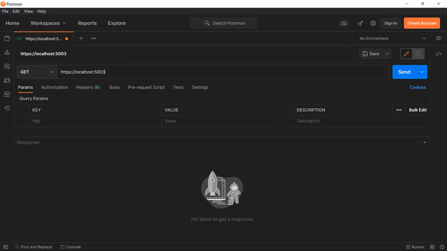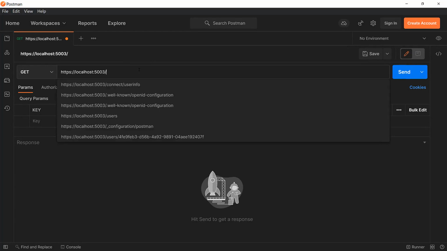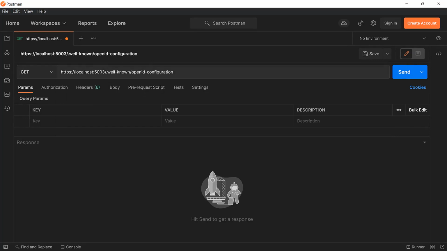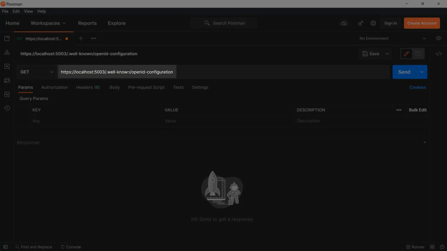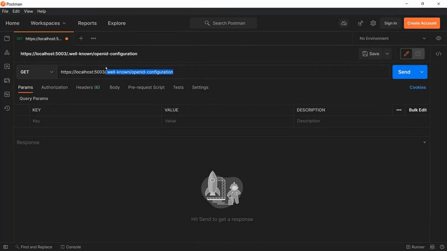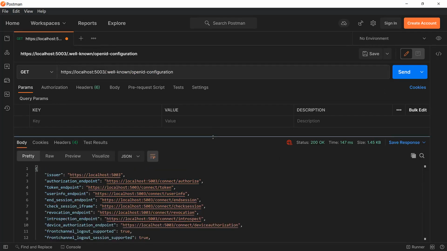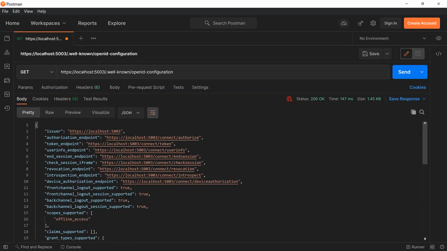paste that here, and then this well-known endpoint lives in this location here: localhost:5003/.well-known/openid-configuration. Okay, so that's the location where Identity Server will offer all this information. If I just hit send, you are going to get something like this. This is what we call the discovery document, and it is a standard endpoint in identity servers. This discovery document can be used by our clients and APIs to download the necessary configuration data.